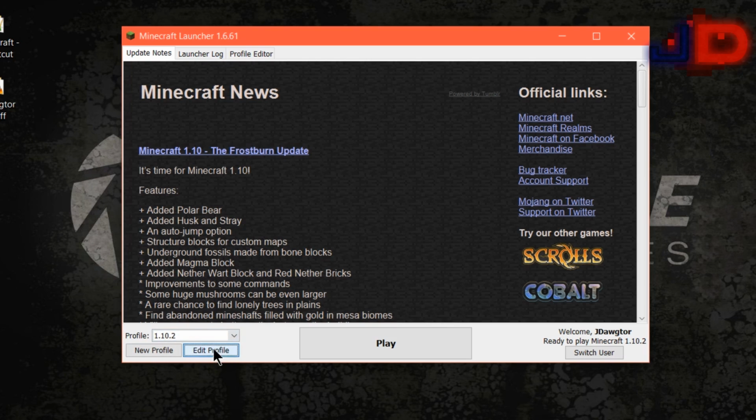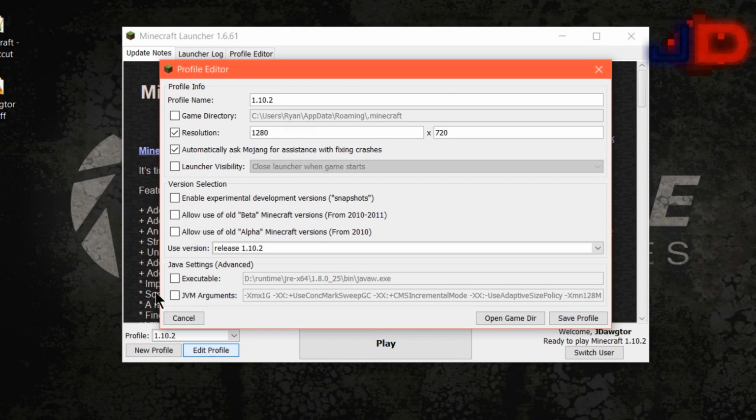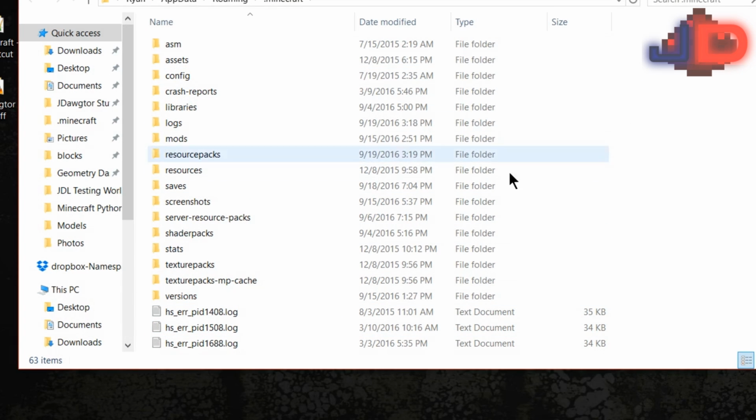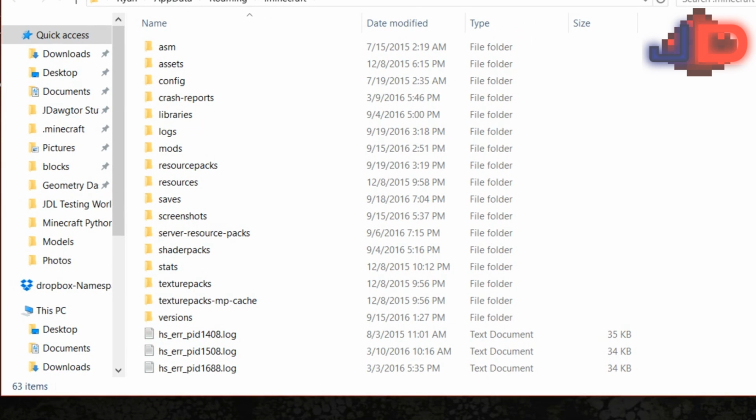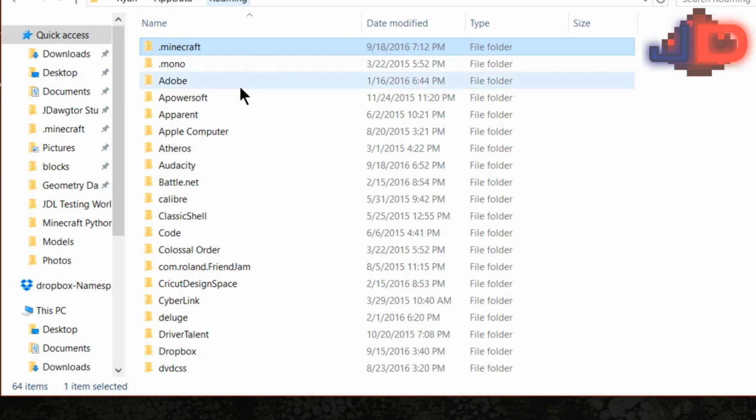So now what you're going to do is hit Edit Profile. And so this is all going to come up. But you don't need to touch anything, just hit Open Game Directory. Once you do that, it'll bring up the .minecraft folder. So you're going to go back to the roaming.